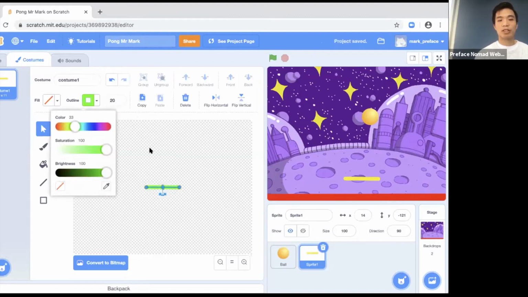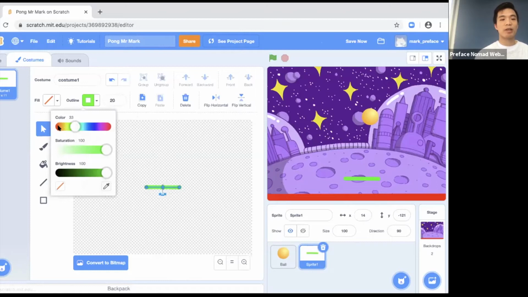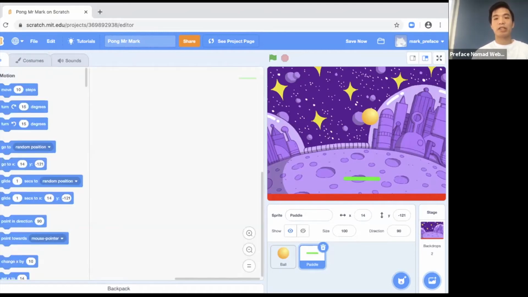So remember, just as demonstrated just now, you have to be clicking on the sprite before you change its colors, or else it won't really change the colors. And once you're completely fine with your creation, you can feel free to rename your sprite as the paddle, right? Right there, paddle. And always remember, whenever you're done with something significant in your project, remember to save it. You don't want Scratch crashing on you.